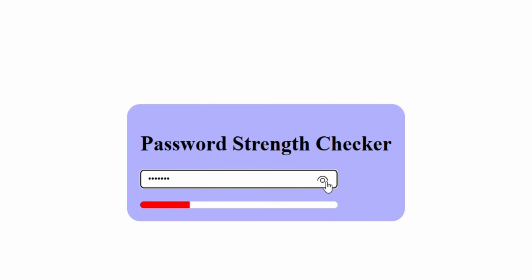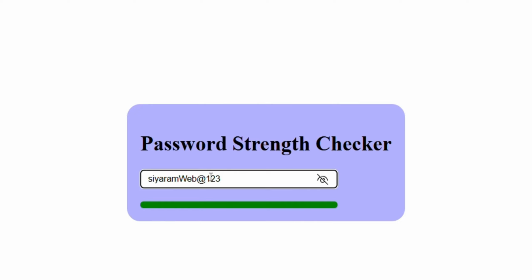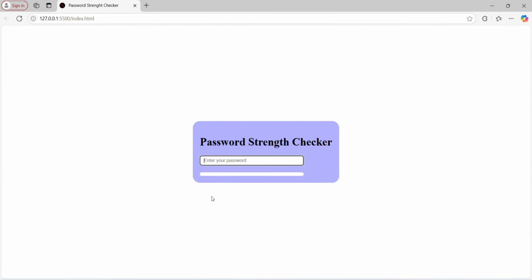You can see the strength bar is indicating the strength of our password by increasing its length. Let me type some more characters. You can see the strength bar is indicating the strength of my password. Now let me erase some characters. Then the strength bar will change itself accordingly. So let's learn how to make it.